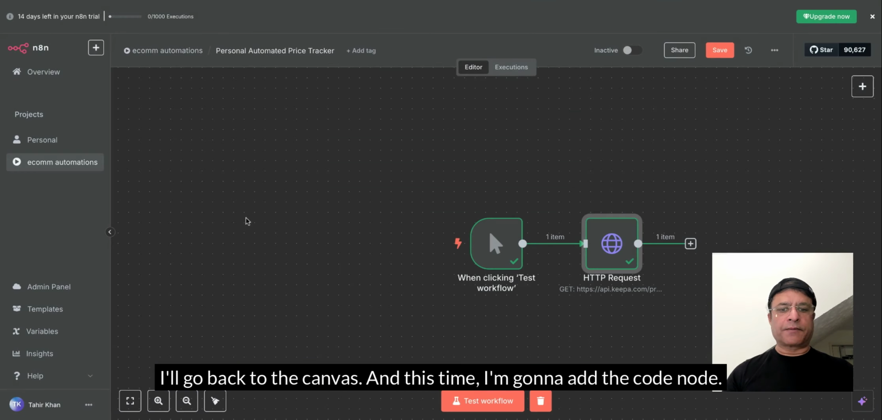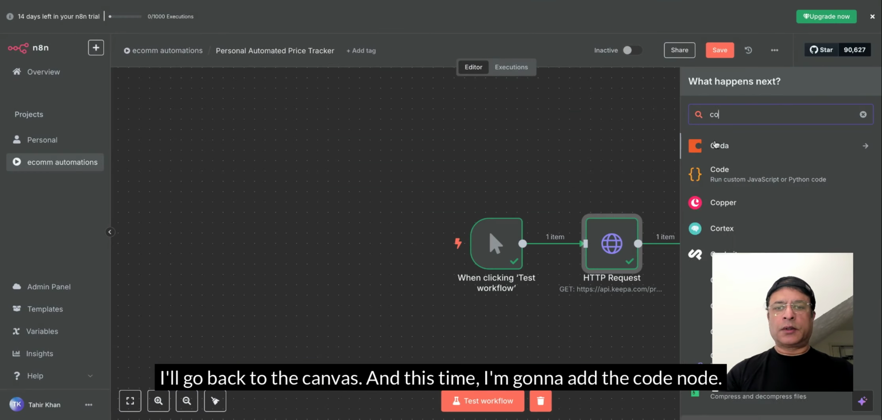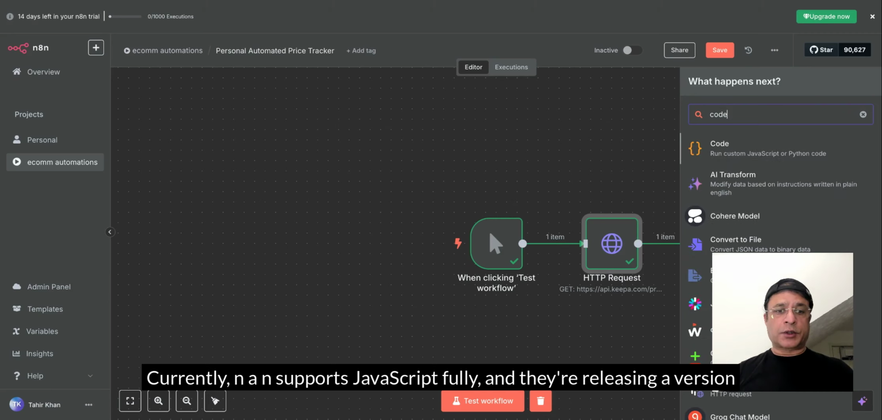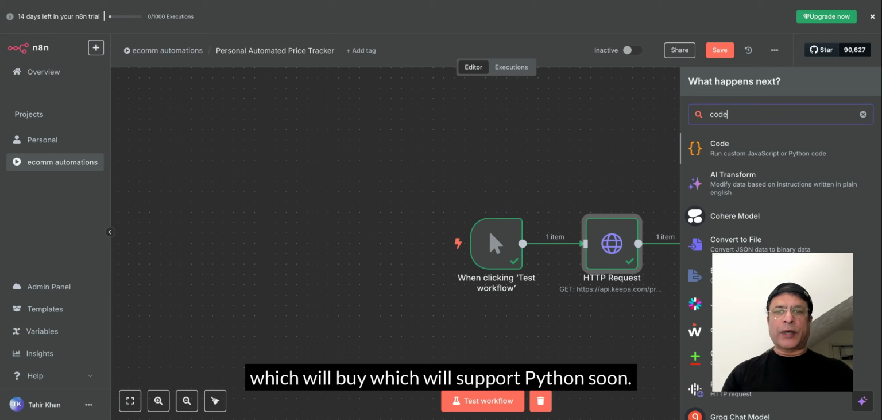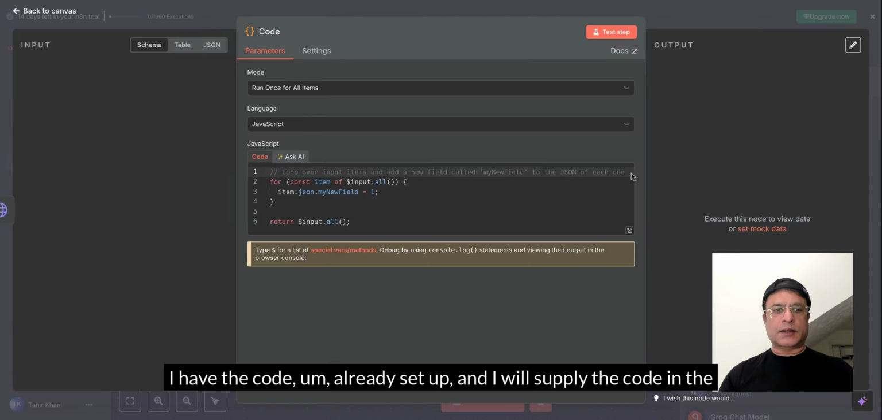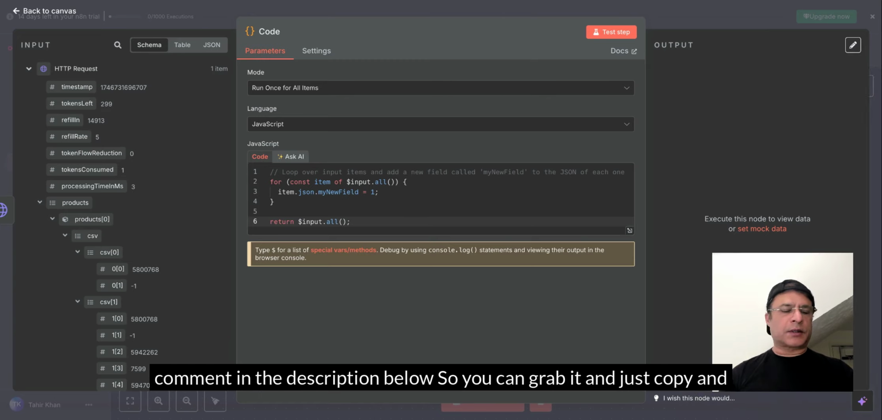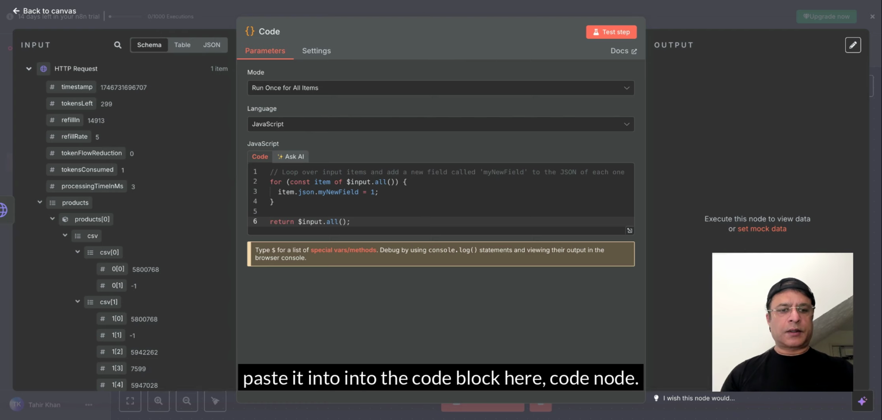I'll go back to the canvas, and this time I'm going to add the code node. Currently, N8N supports JavaScript fully, and they're releasing a version which will support Python soon. I have the code already set up, and I will supply the code in the comment in the description below, so you can grab it and just copy and paste it into the code block here, code node.